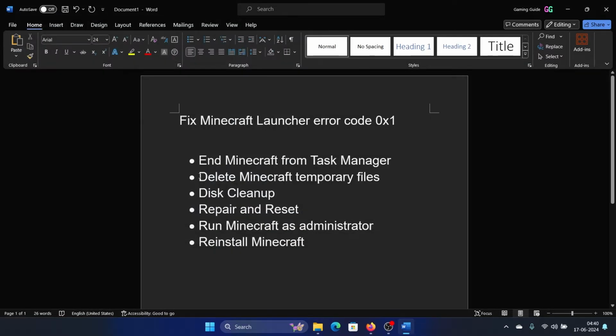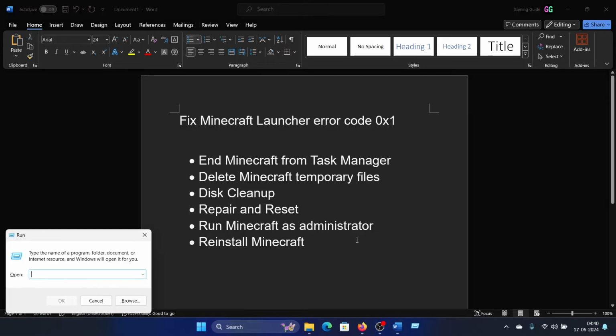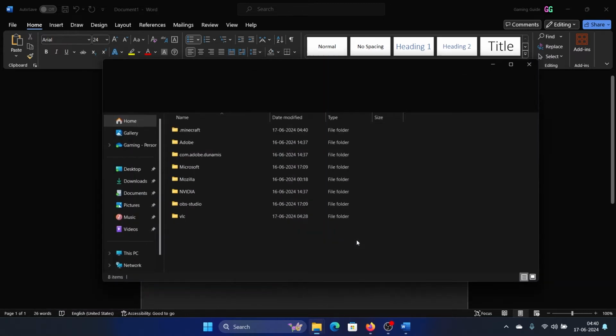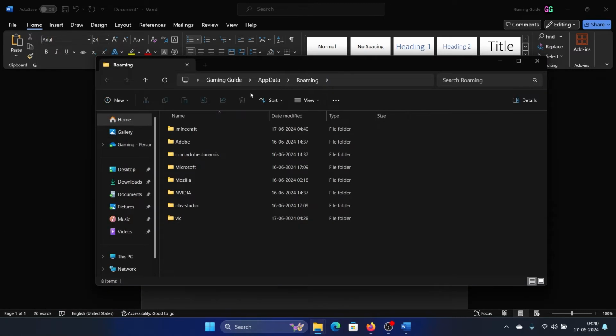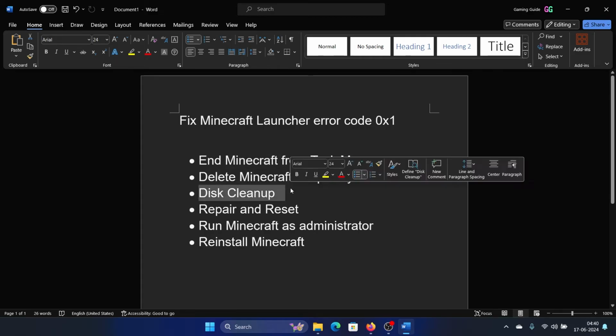Okay. Now delete Minecraft temporary files. So press the Windows key and the R key together to open the run window. Type %appdata% and hit enter. If you find any folder named Minecraft or .minecraft here, right click on it and select delete. But this can only be done after terminating the Minecraft process from the task manager, else the second solution won't work.